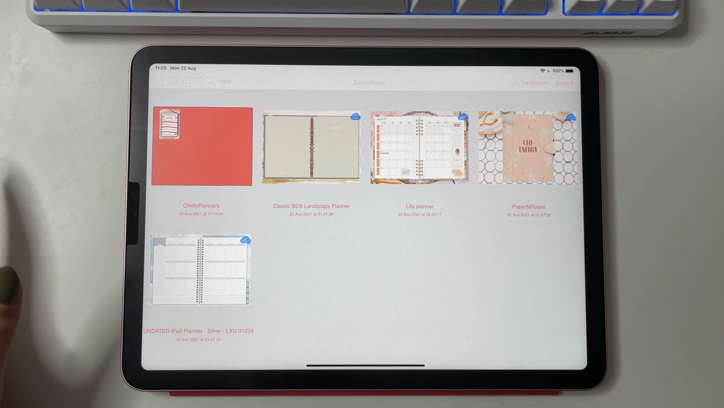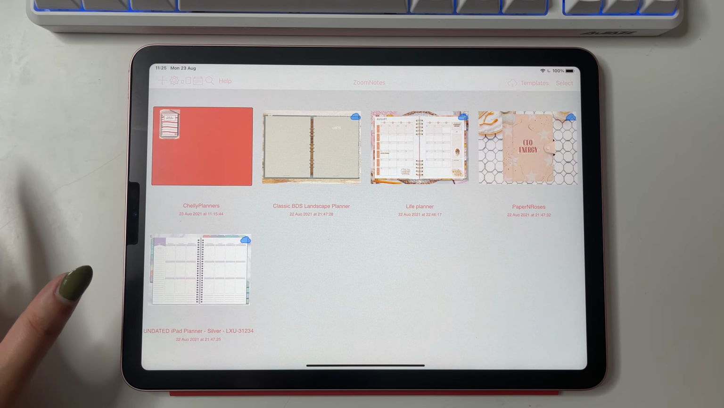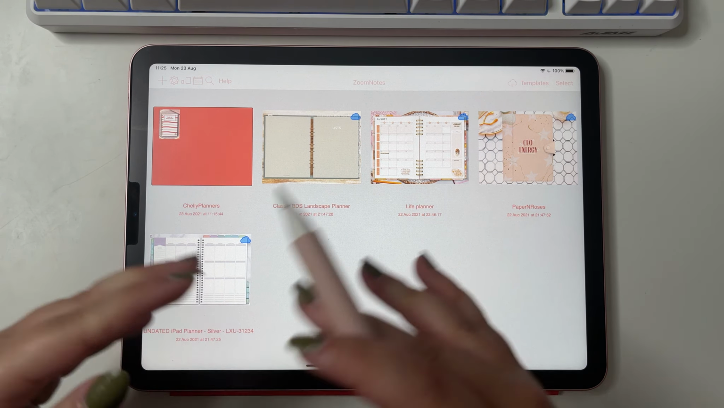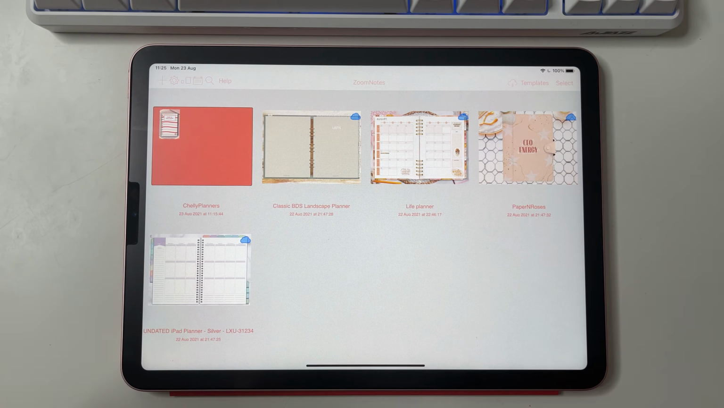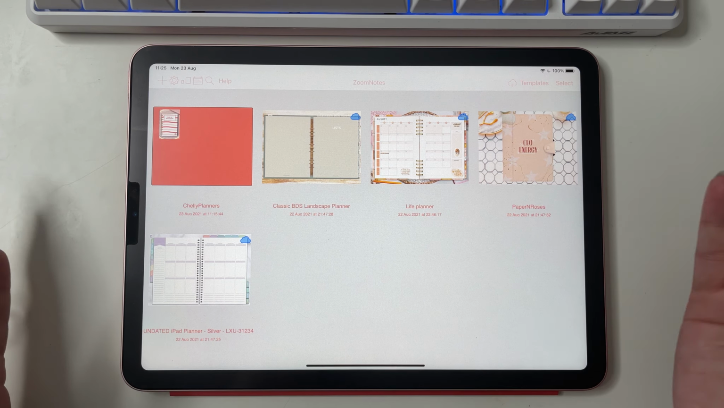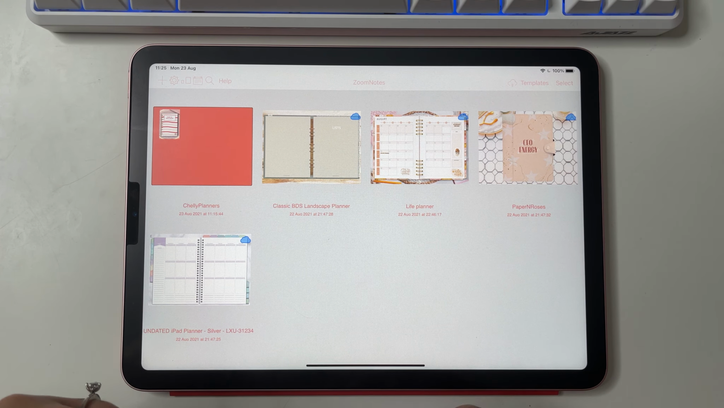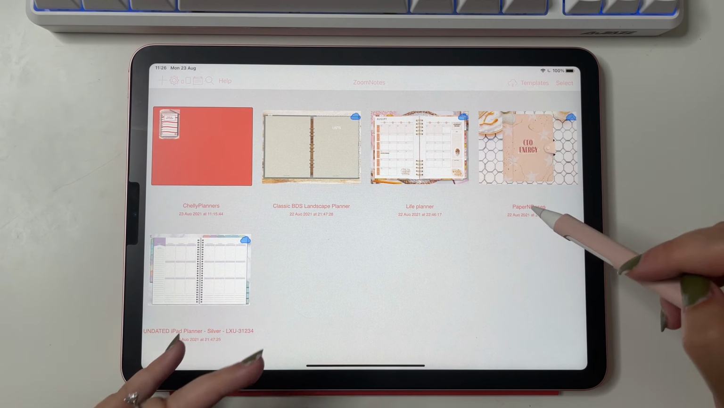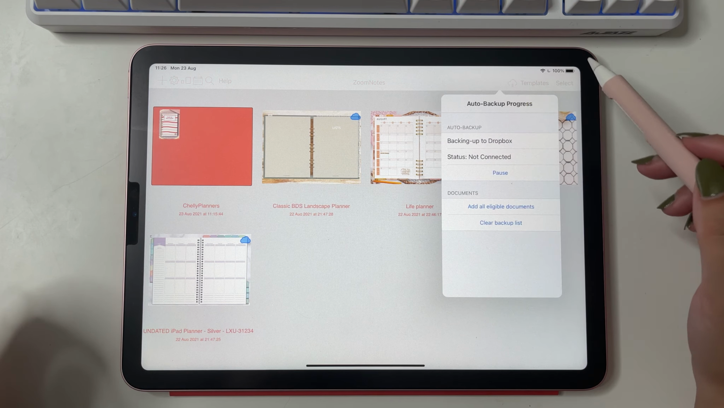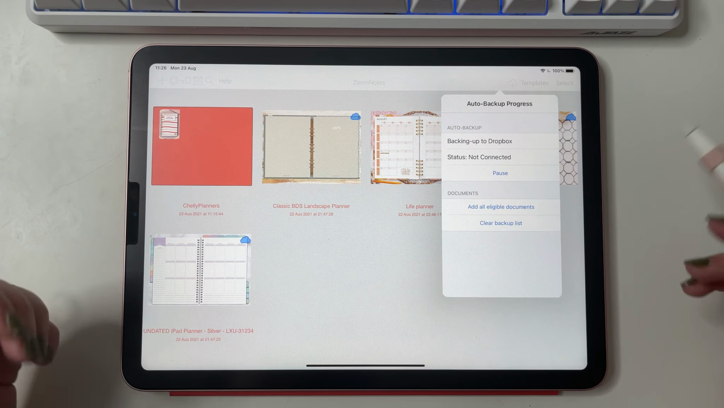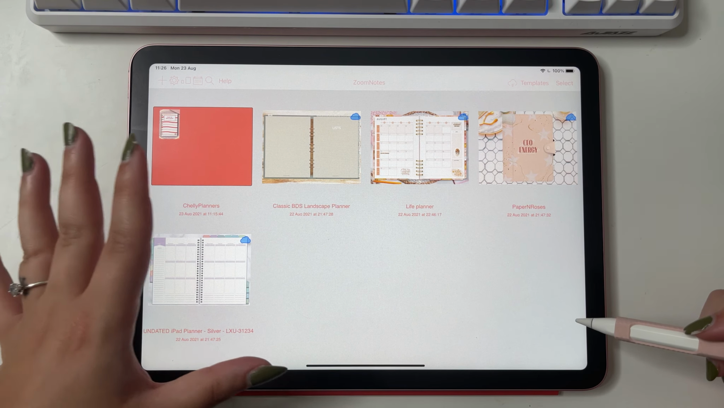I really don't know if there's more features to it, or if it makes it more, how do I say, easy to use, not fluent, but easy to use, and it doesn't bug. So I don't know, just use a digital planner. So that's what I did with mine. Here on the side you can auto backup progress, so I don't know if it's backed up to iCloud.